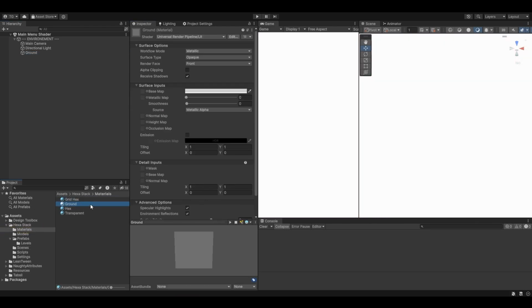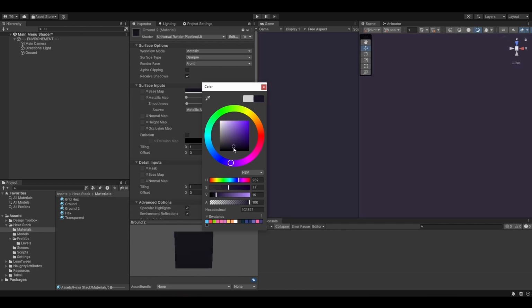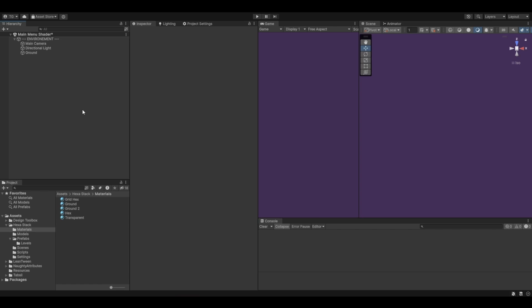So let's duplicate the material, call it ground 2, assign it really quickly and change its color to, I don't know, something a little bit darker. So let's reselect it. Okay, maybe something like that. Are we good? That's decent. Perfect. But first off, let's actually grab the 3D object we're going to use for this shader.